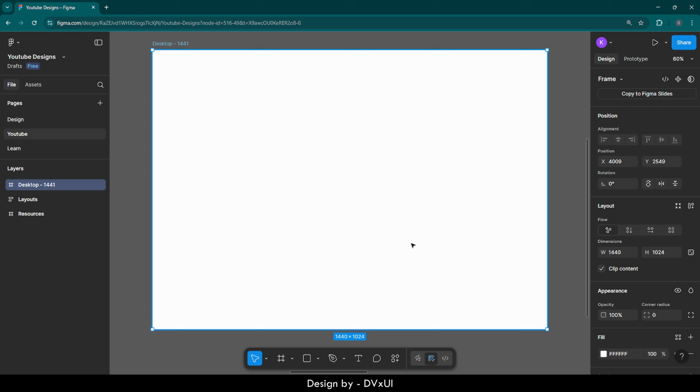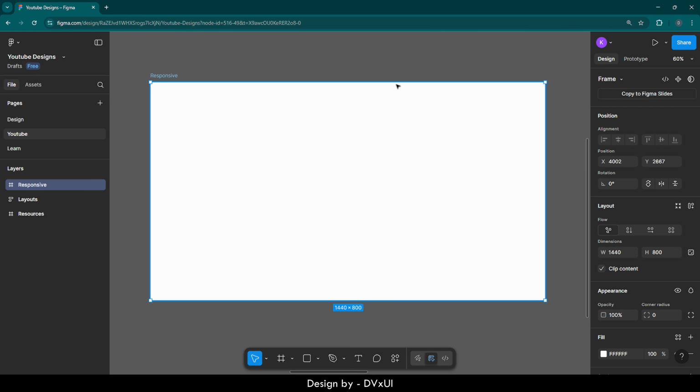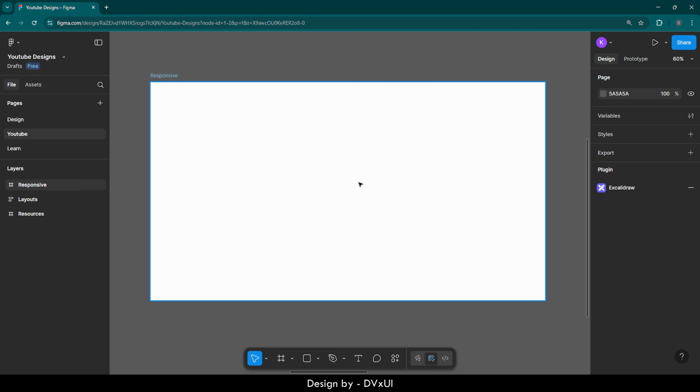Now since we have this over here, let me rename it from here. I'm going to rename it, let's say, responsive, not auto layout. So responsive. And I can see the height of this frame is way too large. We need to reduce it down. So the height can be controlled from here, and we can make it 800. We will put it in the middle. And now we have the structure of our background ready.